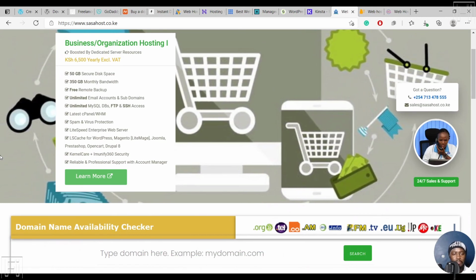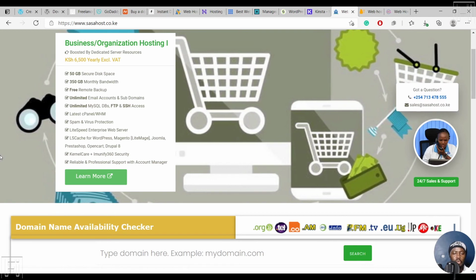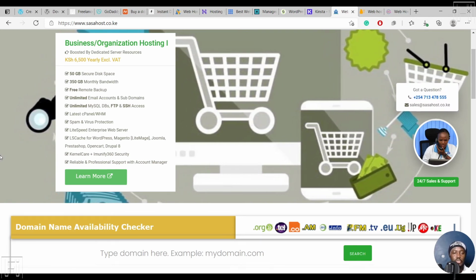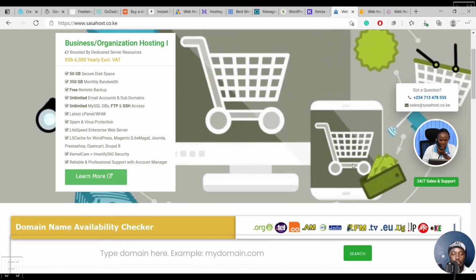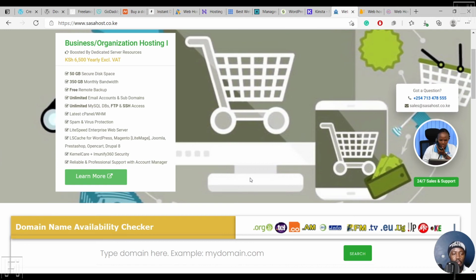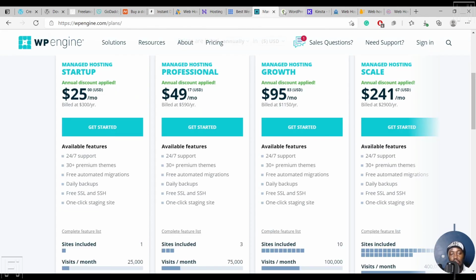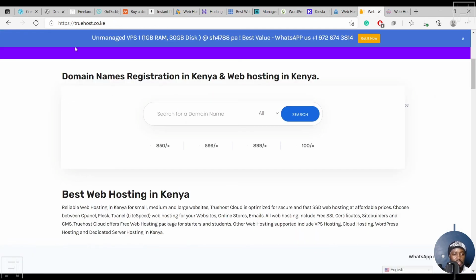Remember the importance of doing a website. Why are you doing it? You want to educate, entertain, motivate, inspire, and make money. So you can start off with the simplest option, and if you feel that you want to move your website from the local hosting companies, you can use all these other companies that we've already talked about to host your website. And then we can look at another website that is truehost.co.ke.